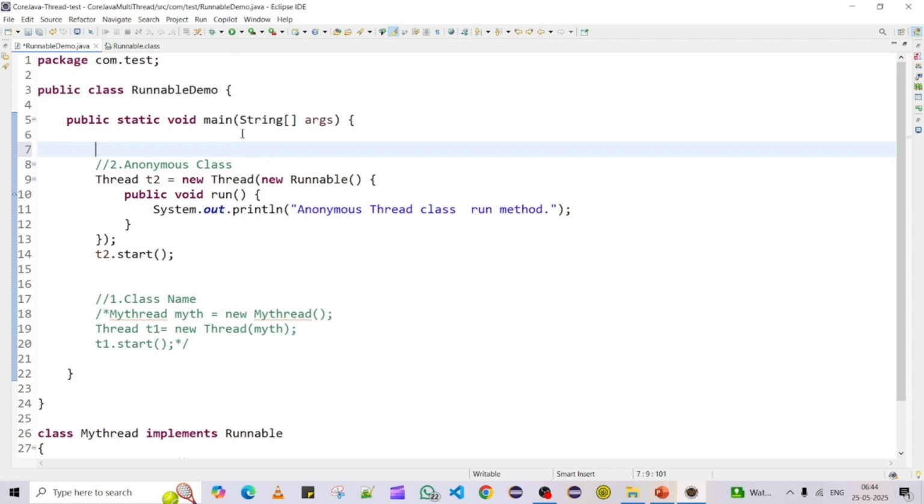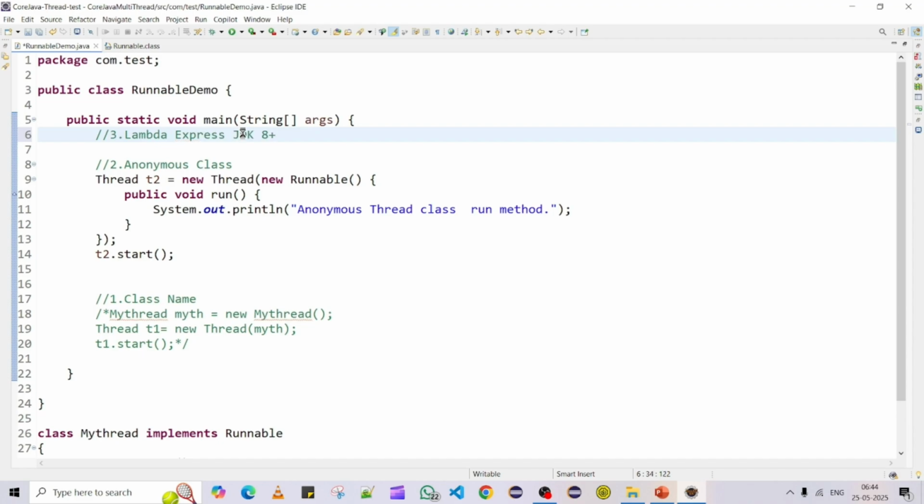So we have another approach called Lambda expressions, but to execute Lambda expressions you should have JDK 8 minimum. So you should have JDK 8 and above. This is the minimum or base requirement to execute Lambda expressions, and this is one of the easiest approaches. As part of the latest JDK we can use this approach, and it is very simple. So let's get started, and before starting I'm going to comment out the previous approach.